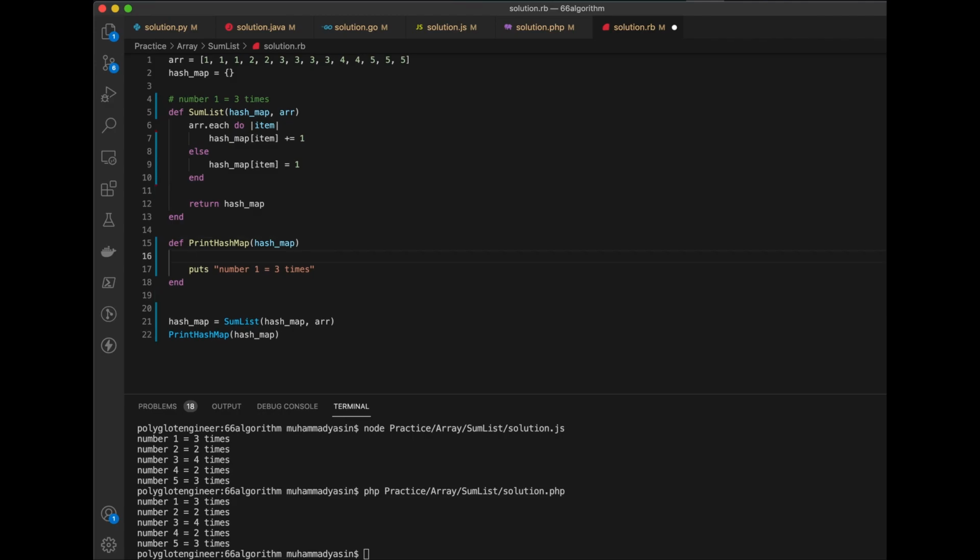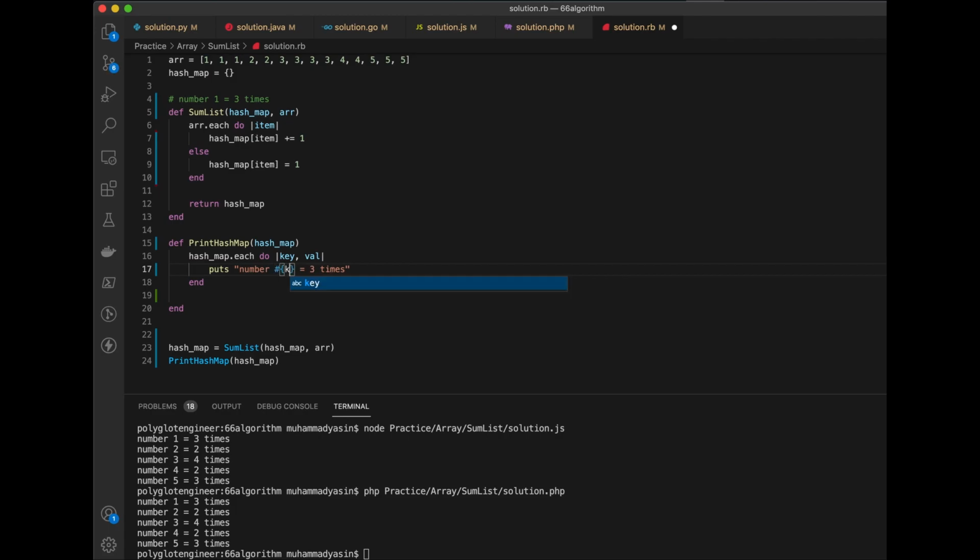For the hash map, we're going to iterate again. Just use the hash map dot each. Just to have two variables in here, key and value, and we're going to copy this one to above, and we're going to change this one to key and this one to value. Just change in here, and we're going to say in the font, you can say Ruby.